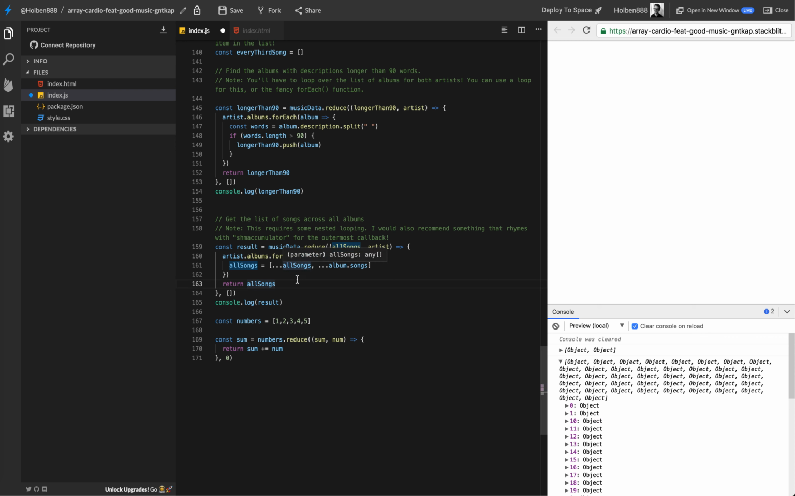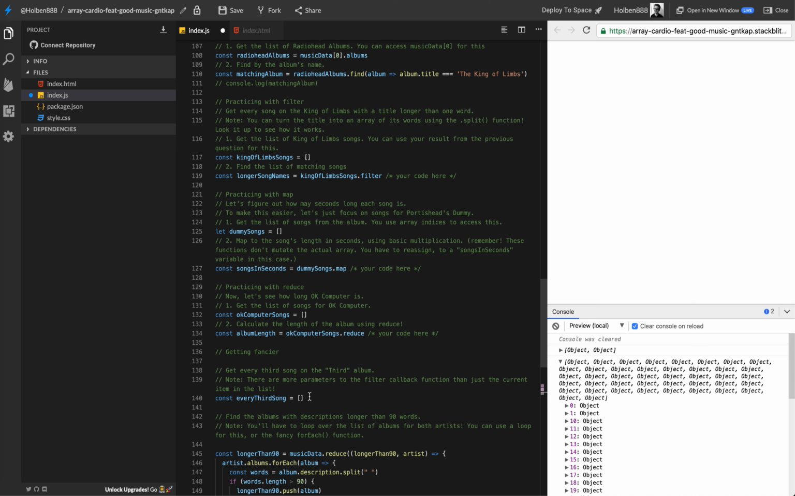But that's basically what I wanted to go over. That's how you can think of reduce if it's a little mind-bending how it works. So hopefully these two problems make sense to you, and the rest of them are very straightforward, no nested looping, no weirdness or anything. Just try to fill out those.